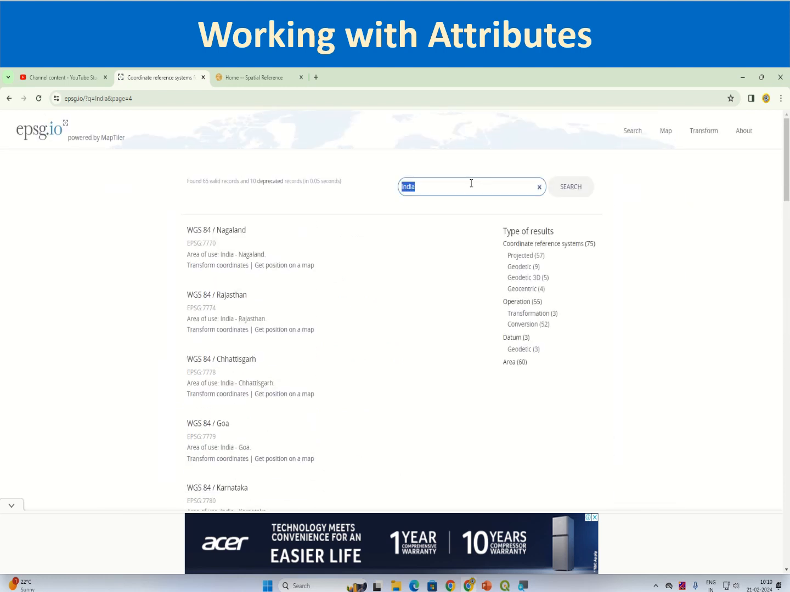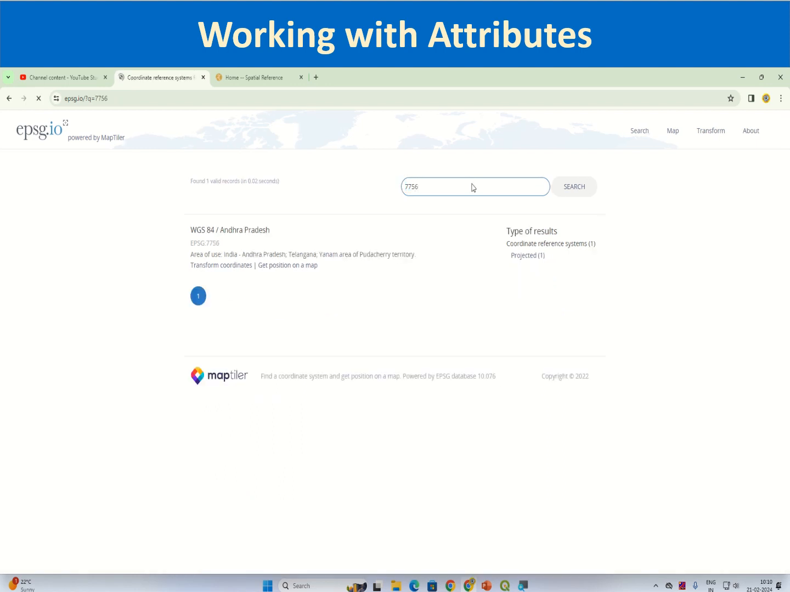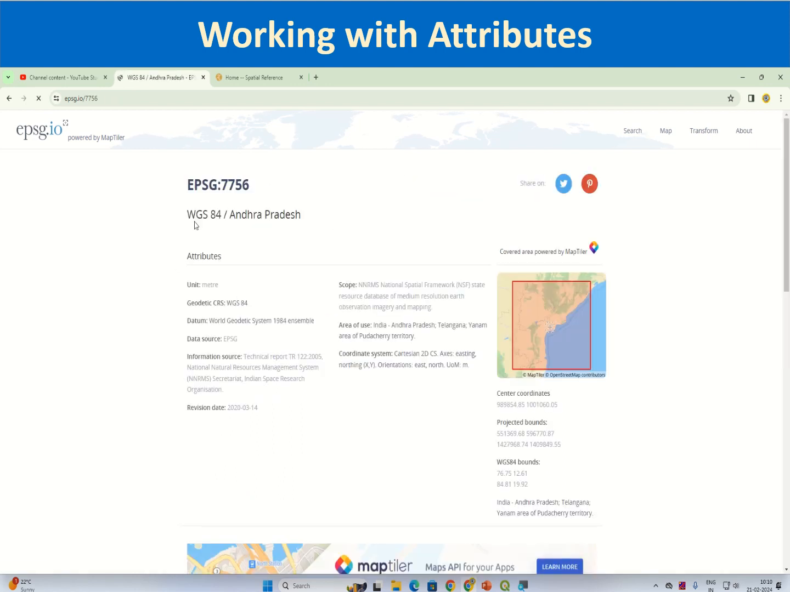Or you can simply search by the code, which is 7756. Yeah. So this is EPSG 7756. That was the coordinate reference system of those Jurala files. It pertains to Andhra Pradesh. The datum is the universal datum WGS 1984. It is the recommended projected system as per the Natural Resources Management System Secretariat, ISRO.